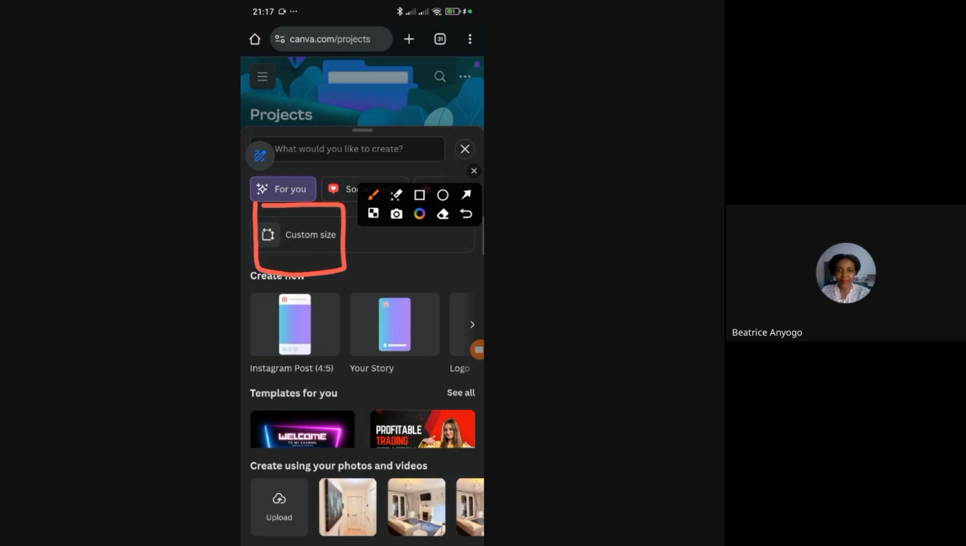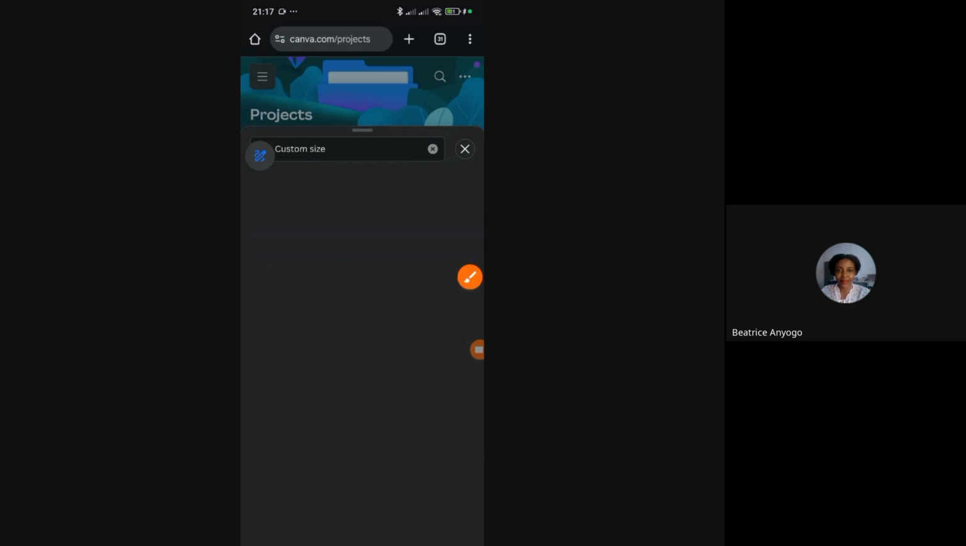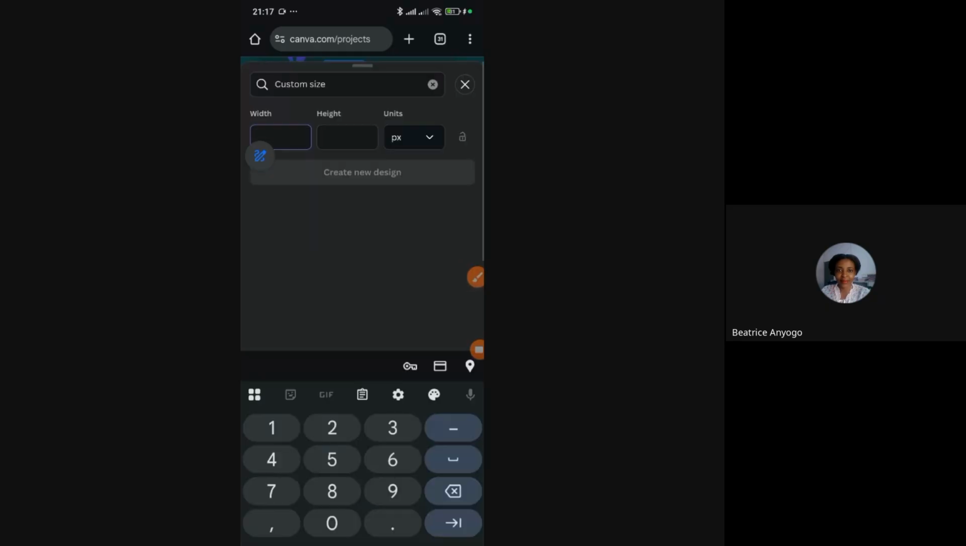All right. So now I'll insert the custom size. So for good quality, the width will be 1,200 by 3,200. Then I'll click on create a new design. You can also see that the design is blank. Let's just create a simple social media design.